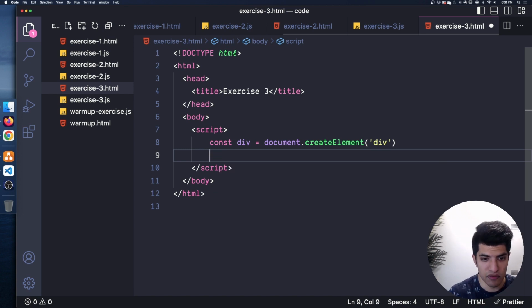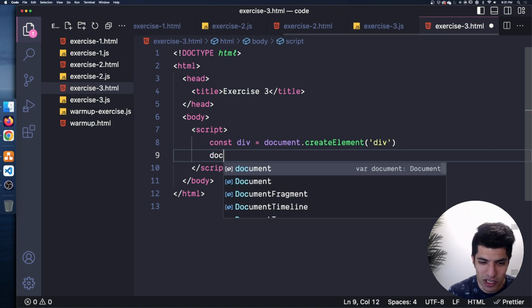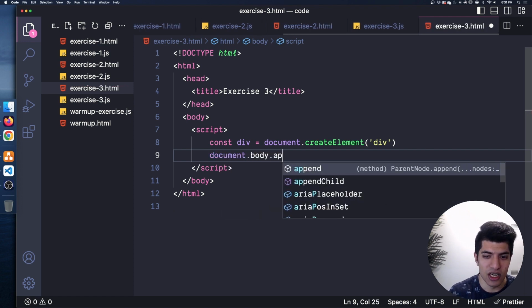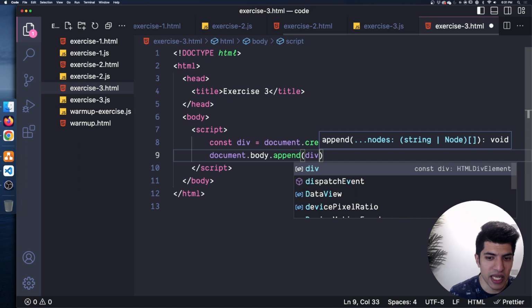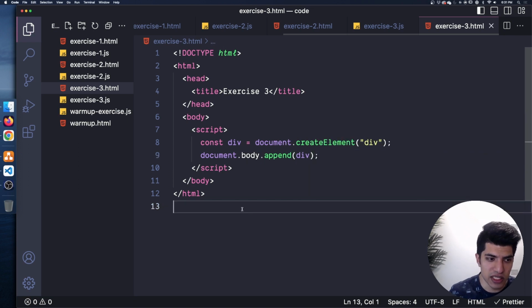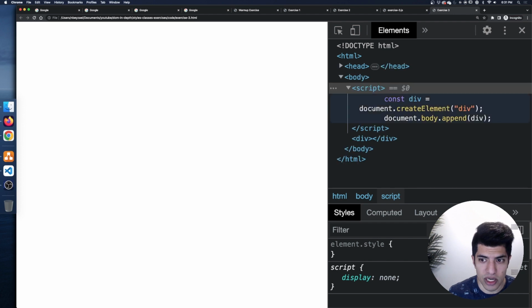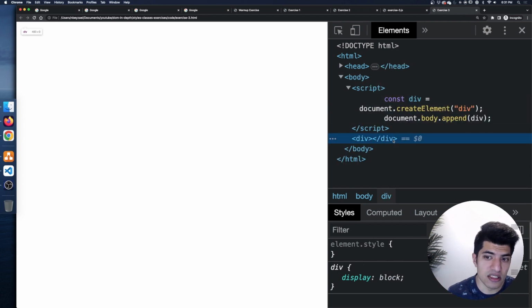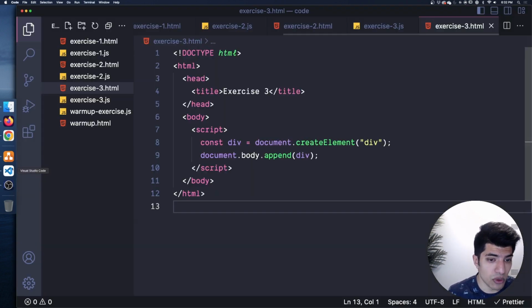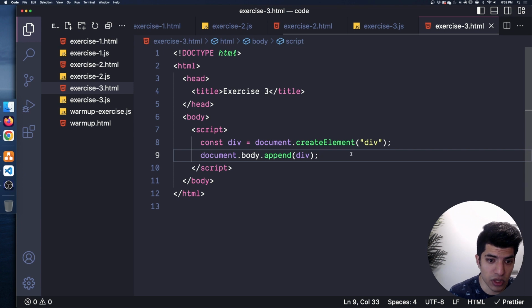I'm going to say document.body.append, and I want to see if I can append this div. I'll save this, switch back to my Chrome here, and refresh my browser. And look at that. I have my div at the bottom, right after my script tag inside the body. So that's pretty good, right? We have a div tag in there and that's working as expected.